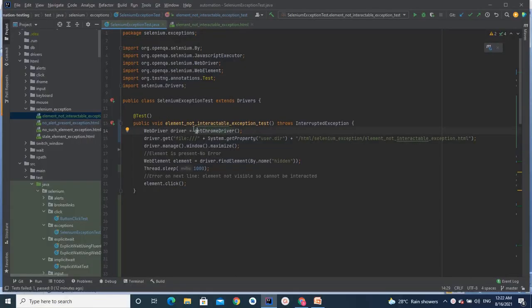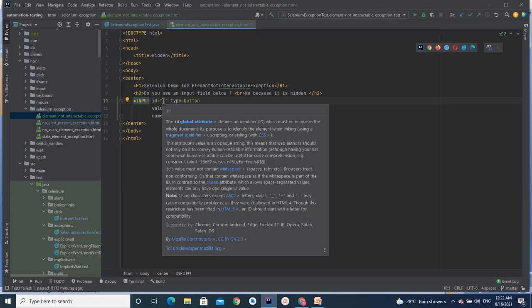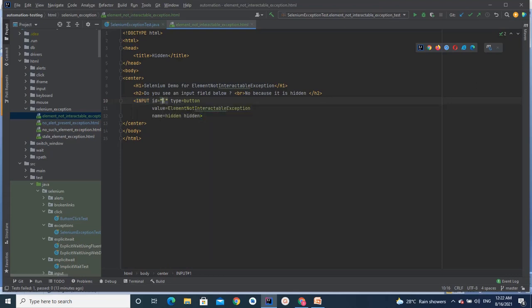This is a test that I have created where we are opening a Chrome browser and opening this particular HTML page. What this HTML page is all about: there is some text that appears on the page and there is one input field. Some of the attributes of this input field: the ID is 1. The type of this particular input field is button.